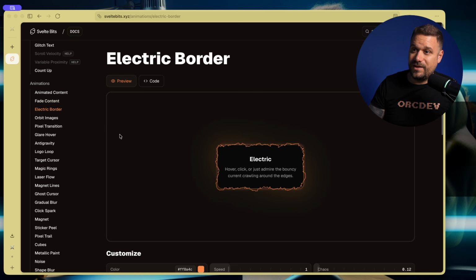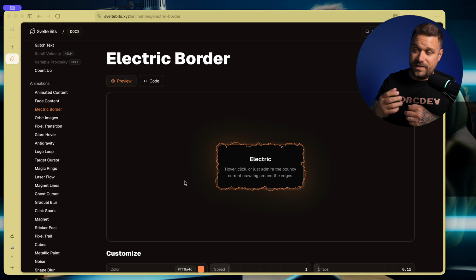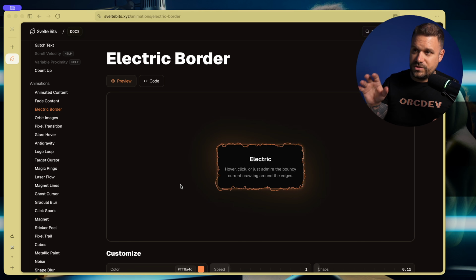So we have then electric border. Now this is aggressive. You can see this electric effect, which is pretty cool, but it's not only that. Check out this gradient that is happening also behind this card right here. That's also giving that glow, and that's why I love this creator, David, the creator of Svelte Bits and React Bits, because he knows about the details in every component that he creates. And this is really important. This gradient behind is really important.